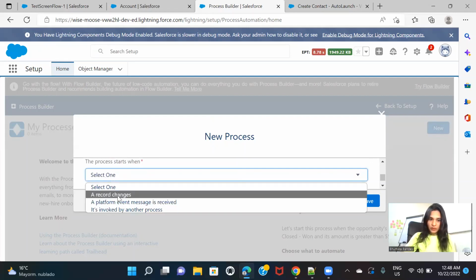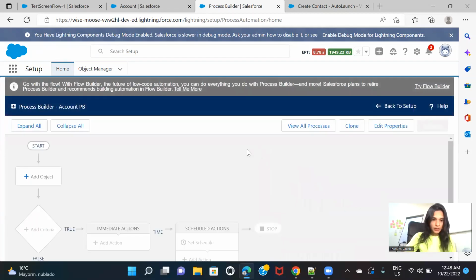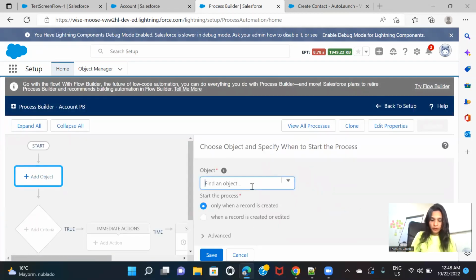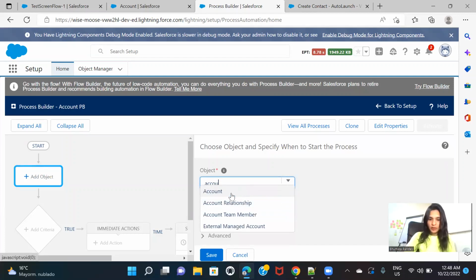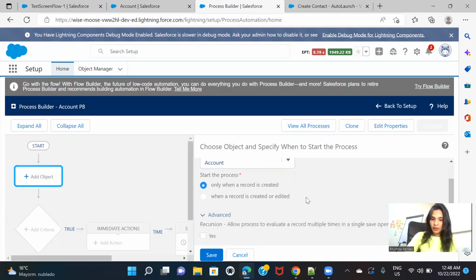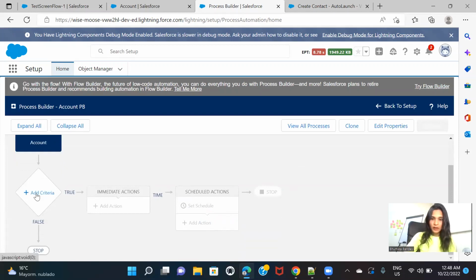The process is whenever a record changes, that's when I want to call this. So here, if I click on add object, I want to call this process builder on account object record change. And I only want to call it whenever an account record is created, not on the update. Okay, so I am just using this option, Created. Do we have anything in advance? That's fine. Okay, and then add criteria.